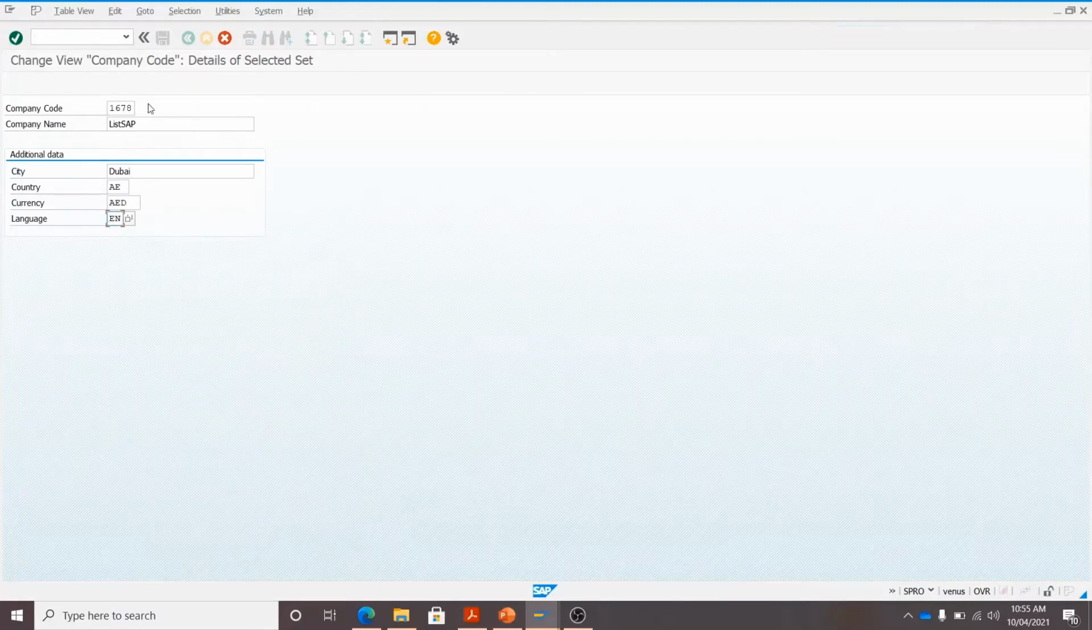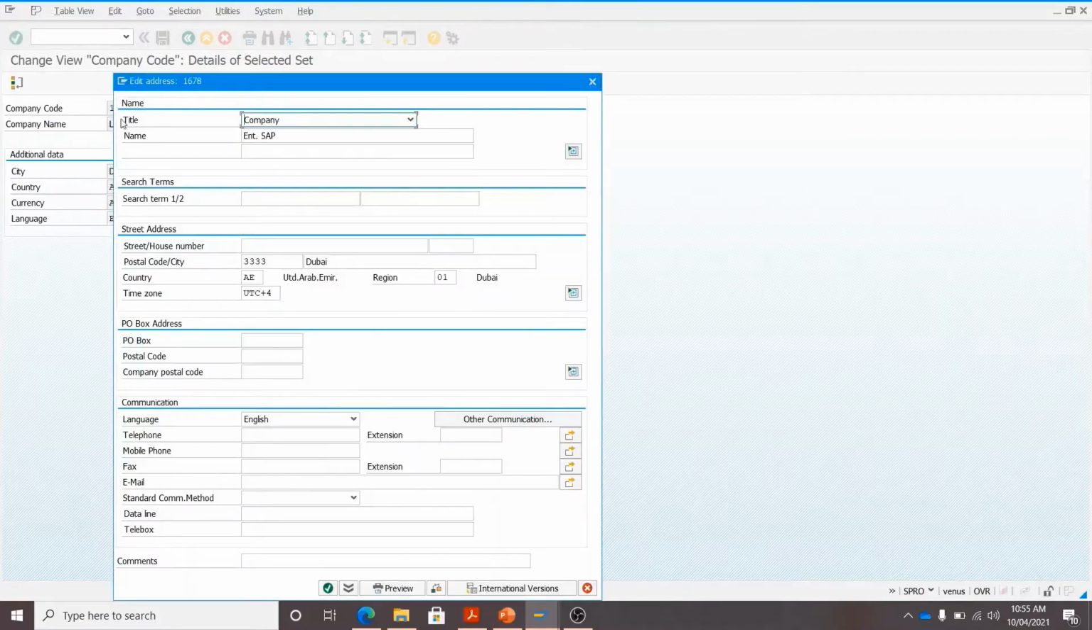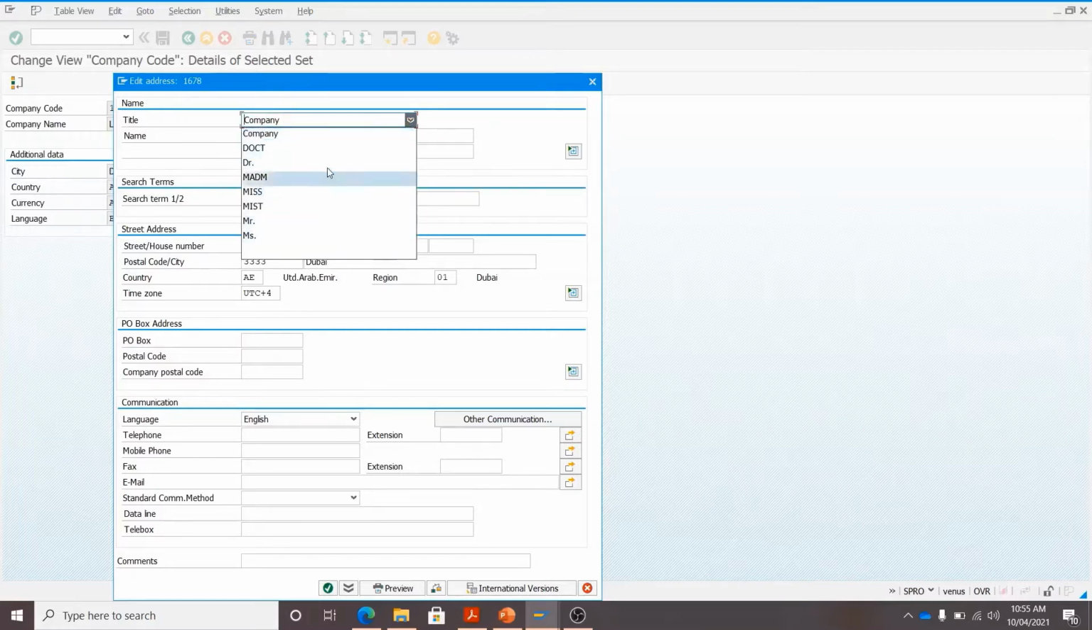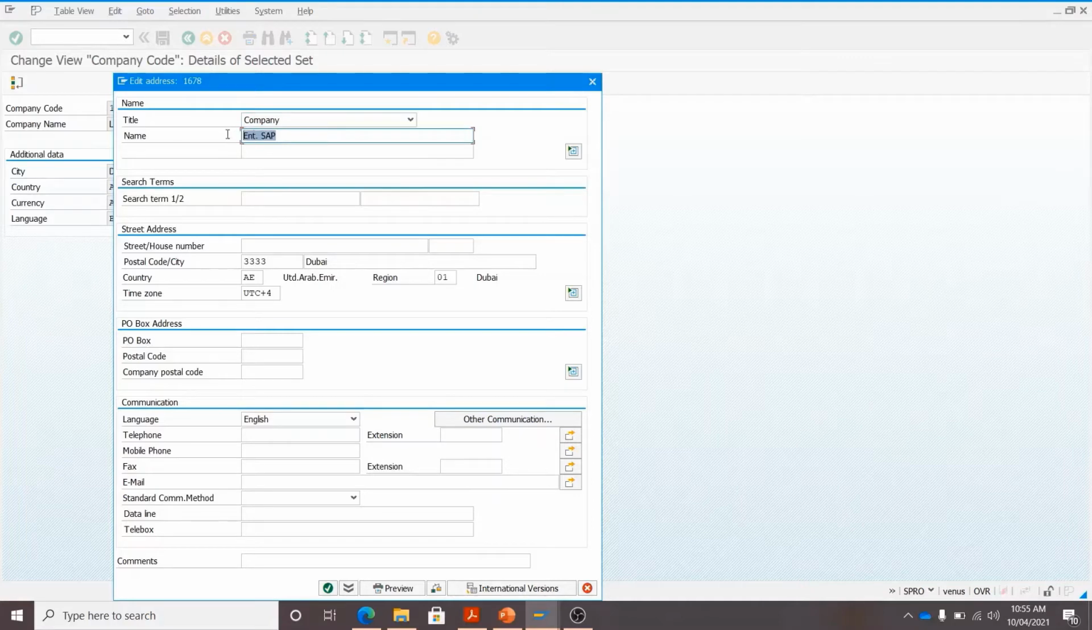Because I used the copy function, this save icon is not available right now. So what I will do is click here on copy. While clicking on copy, one more screen opens. In this screen, the first icon is title. My title would be company, and my company name is list SAP. Search term is the name you will search in the future, so I will write the same.